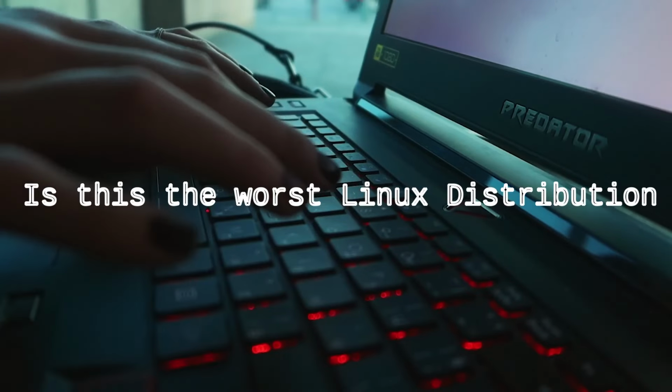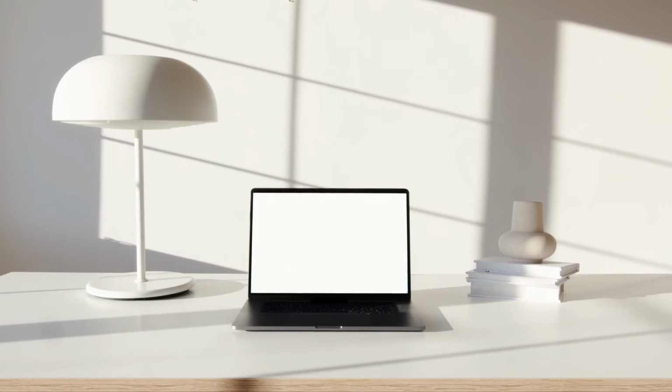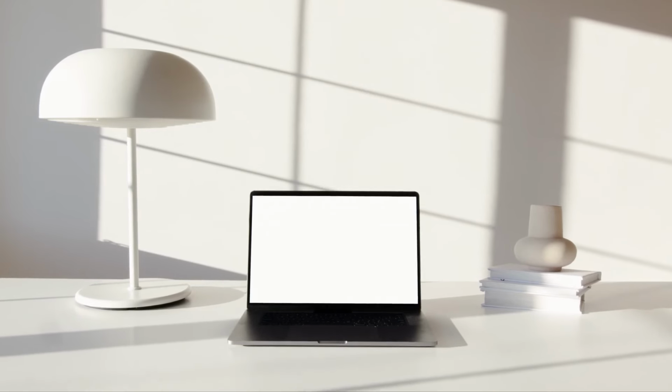We are asking the question, is this the worst Linux distribution? Now, I could keep you in suspense about which distribution I am talking about. I could talk about some of the other distributions that have problems. I could string this out for 20 minutes to keep your interest. Or I could just tell you what it is now and stop being dramatic.